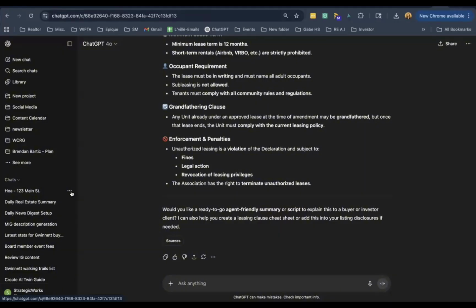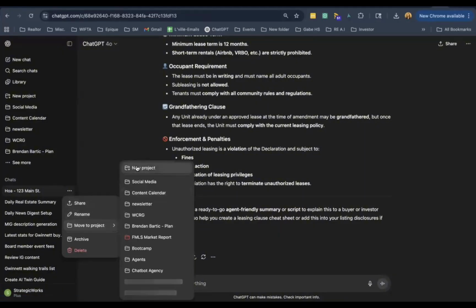Now, if you do have the paid version, you can click on these three dots and you can create a new project, which is pretty much a folder. And so you see all of these under here, social media, content calendar.